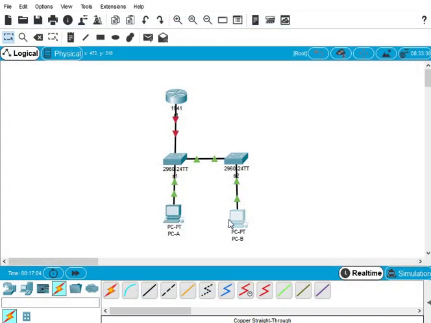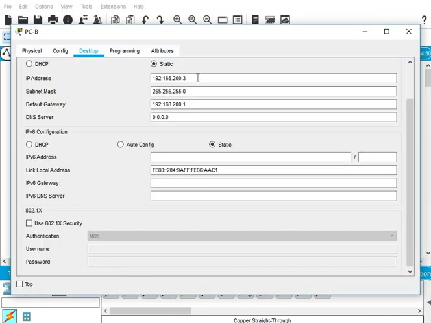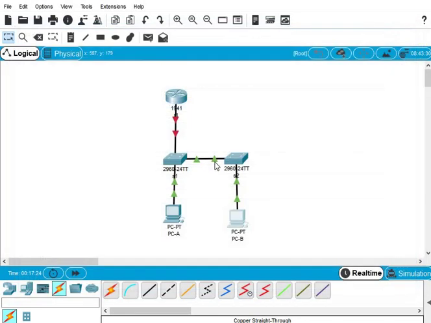192.168.100.1, and the PCB should have an IP address of 192.168.200.3, and the subnet mask is 255.255.255.0, and the default gateway is 192.168.200.1. Now that we are finished in configuring the PC host, the next thing that we would like to do is to configure the basic settings on both of the switches and the router.